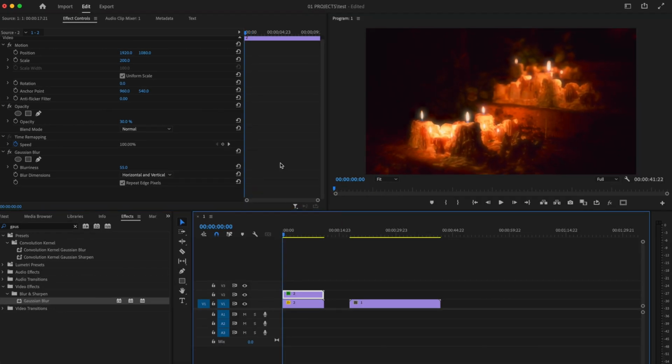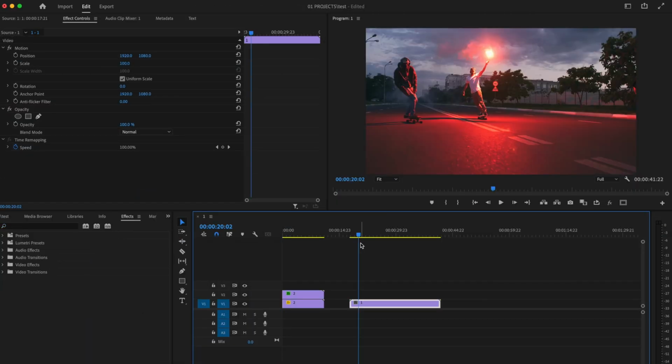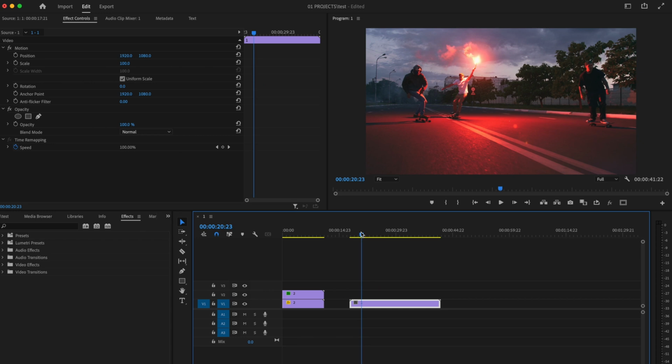This method works great for this specific clip here because there's not a whole lot of detail in the background because it's basically all dark, and it does a really good job of making those highlights glow. This next method gives you a lot more freedom to be creative with this effect and it allows you to make a lot more adjustments.